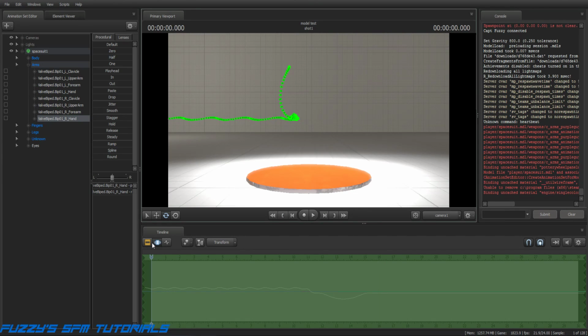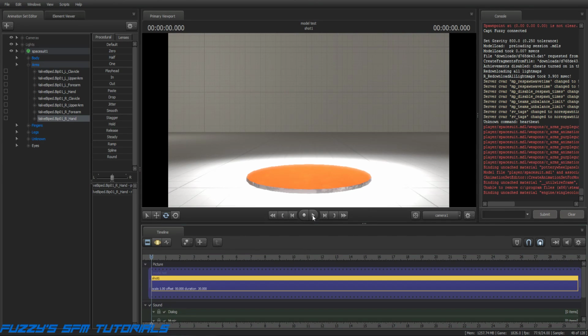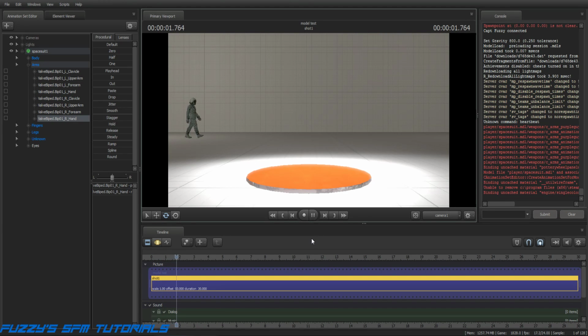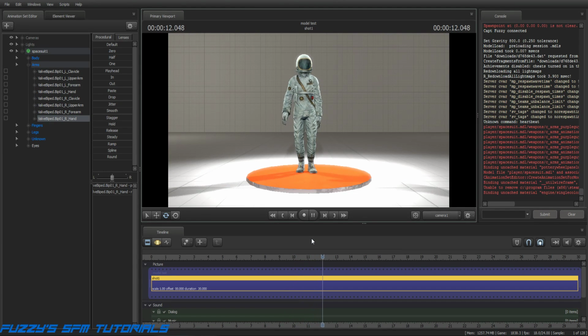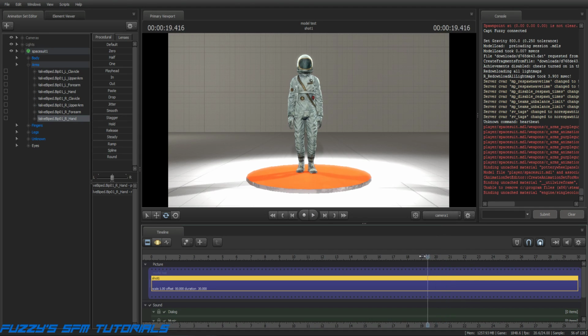Now if you play back your animation from the start using the camera, this is what you end up with. And he walks up, stops, salutes, and there you go. You've got a reasonably good animation there. It's not great, it's not perfect, but it's usable. It's reasonable.